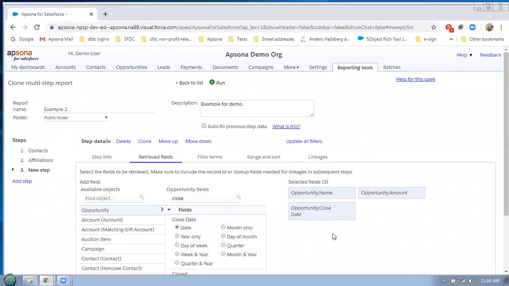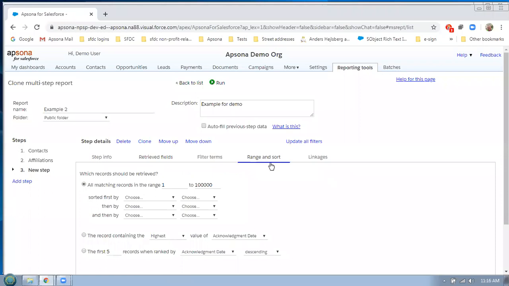Now, I want not just every opportunity, but the one that has the highest value. That was the definition. What does it mean to have the highest value? It's the one that has the highest amount. And you can set that choice in this range and sort tab by selecting the record containing the highest value of amount, like that. So I've selected that choice to make sure that I get only that opportunity, the one with the highest value.